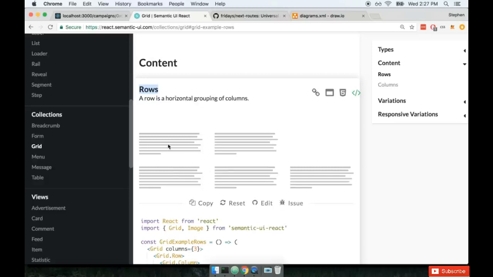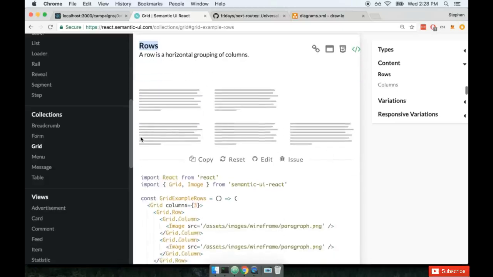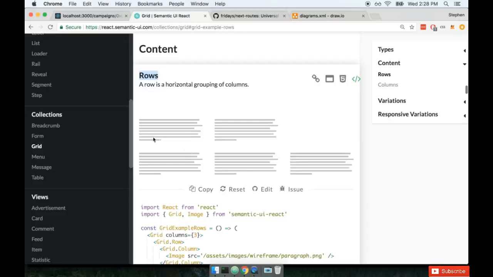So in this little diagram right here, these two little boxes that you see form one row that spans from the left to the right. They then create a second row underneath that has another three boxes right here. When we place a row, we automatically get some amount of space placed between each row.